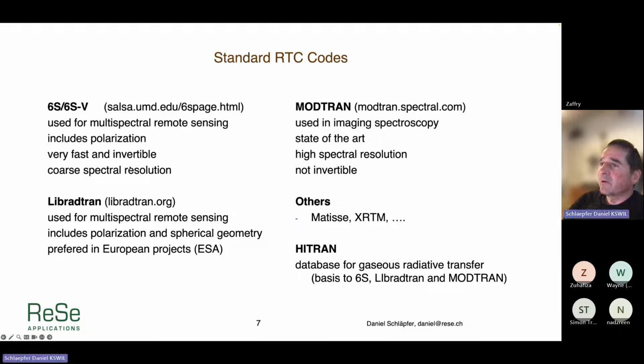So what do we have? Just for the RTC codes, we have MODTRAN, we have 6S, and we have LibreTran. These are the ones which we are using from time to time. There are more. There's a big list of radiative transfer codes, most of them being developed at research institutes, but many of them are not openly available or are available but in an undocumented way on a GitHub somewhere, so you don't have a validation of the codes. So that's why I'm not going into those.